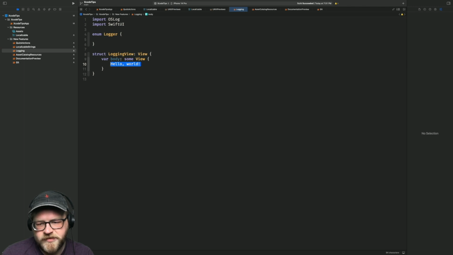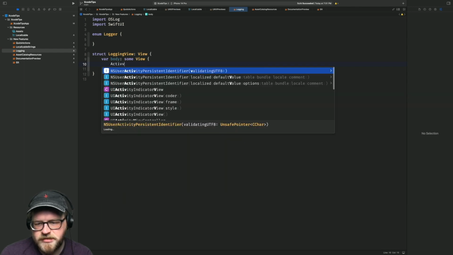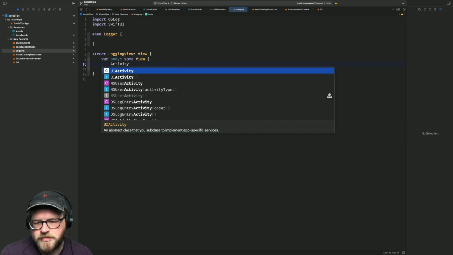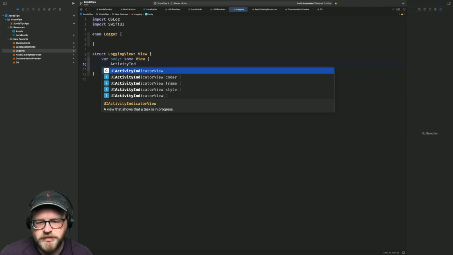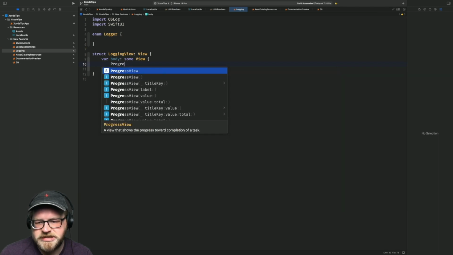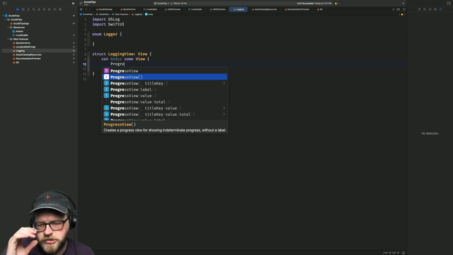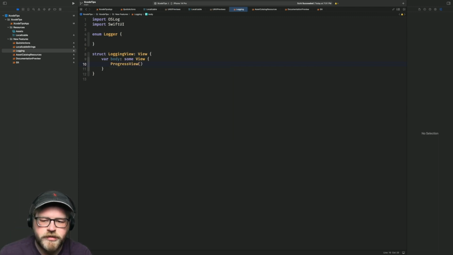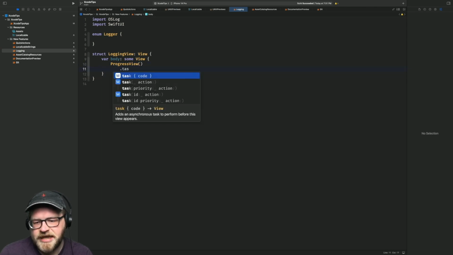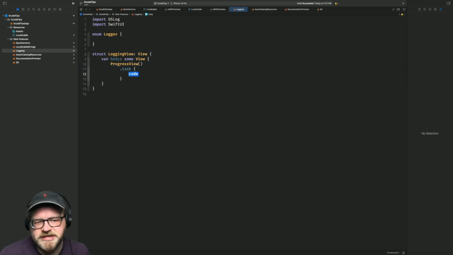And in our logging view, we're just going to have some, like a, what's the thing to do a spinner? Activity indicator. That's what it was called before. Oh, it's ProgressView with just no label, right? Yeah, no label. So just a ProgressView. And then this will have a task.